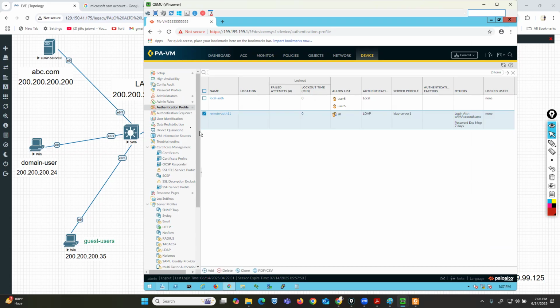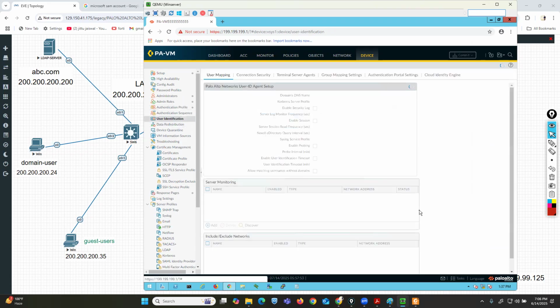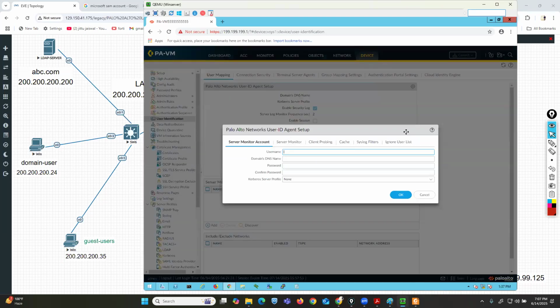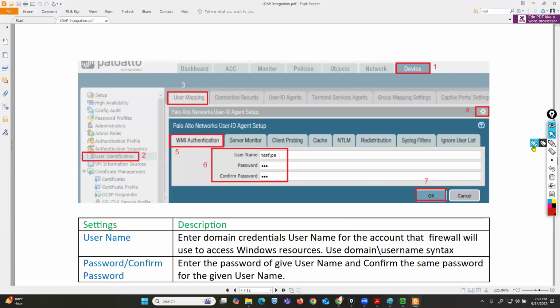Now you can go to the user identification tab. In the user identification tab, you can go with the user mapping option. In user mapping, Palo Alto Firewall uses the Palo Alto Networks User-ID agent. For the User-ID agent setup, you can click on edit. You can give a name, and this is the format: first the domain name and then the user account.